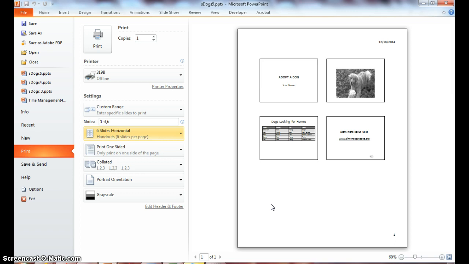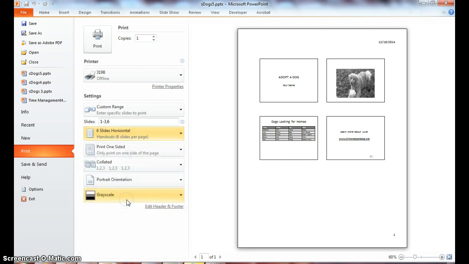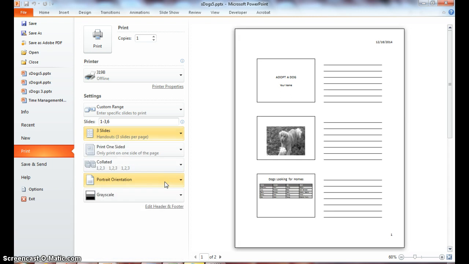Now, under the Settings, click the 6 slide horizontal, which we've already selected. Under Handouts, click the 3 slide layout. The preview changes to now include lines for notes next to each of the printed slides. So if you wanted to print notes for your audience, it allows them to take notes based on each slide that you present to your audience.